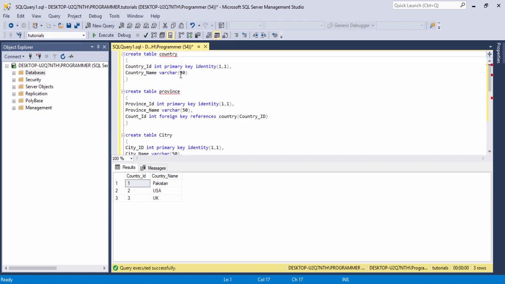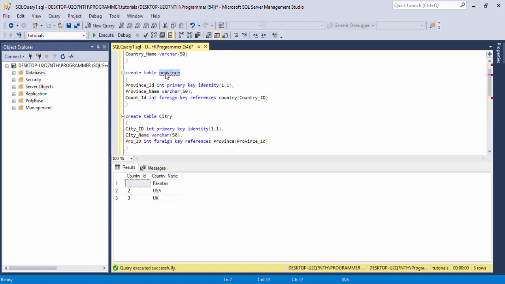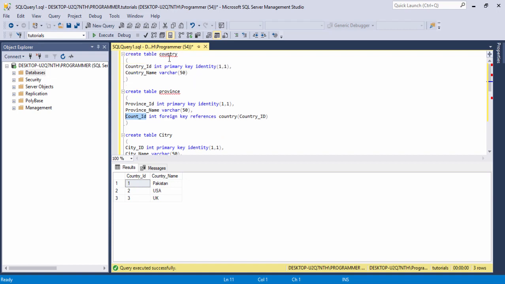The first table name is country. This table has 2 columns. The first column name is country ID and the second column name is country name. Now the second table name is province. This table has 3 columns: province ID, province name and also country ID. It creates a relationship between the province table and the country table, right?